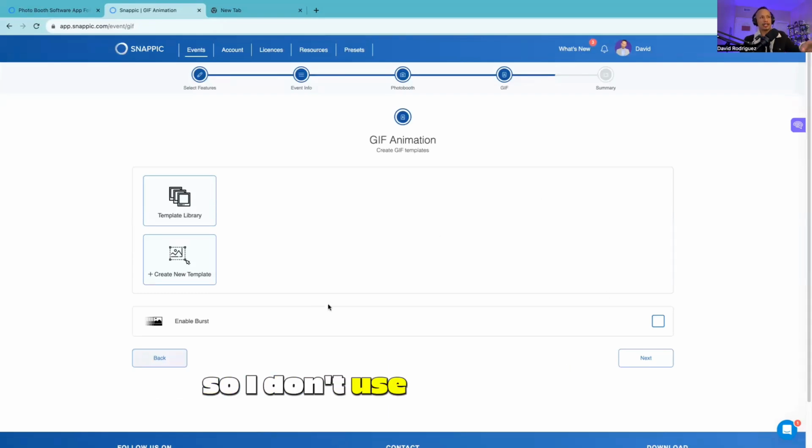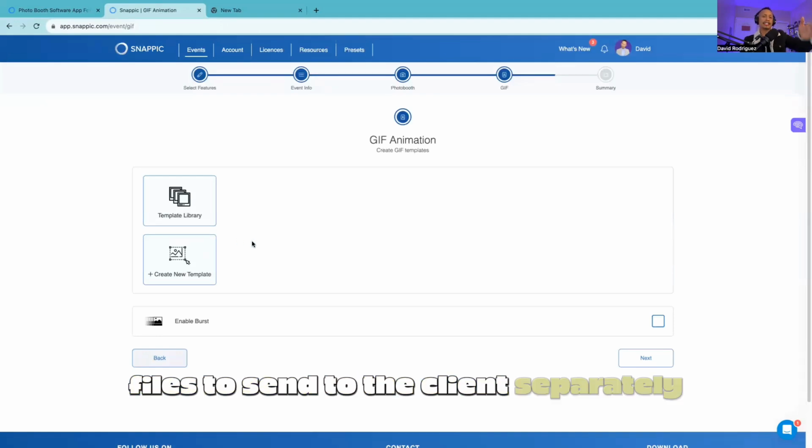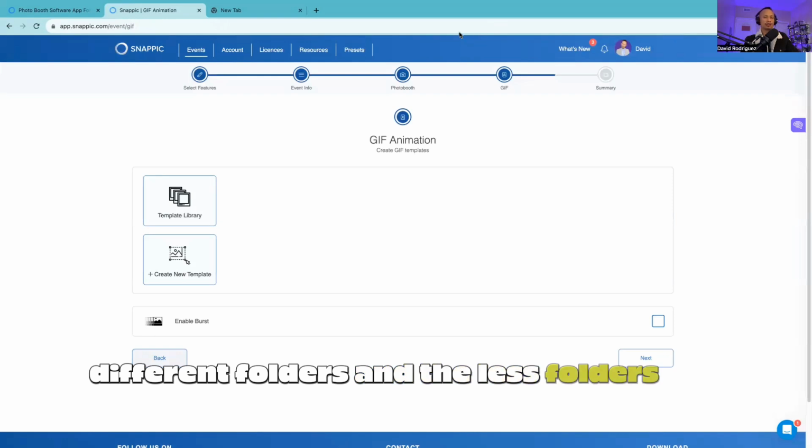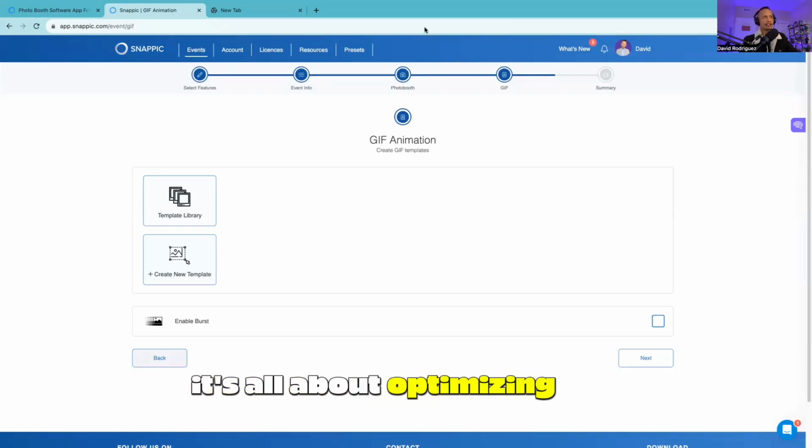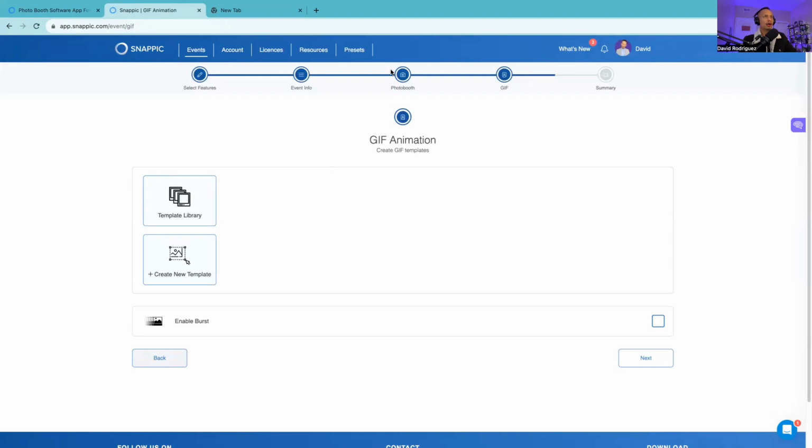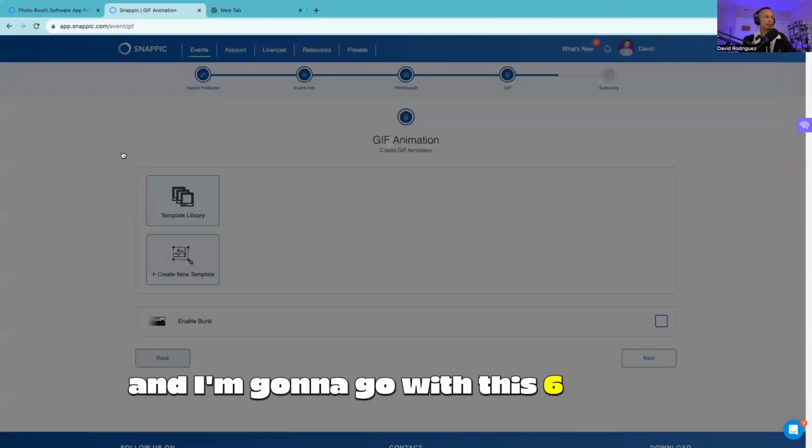So I don't use enable burst just because it's more files to send to the client separately, different folders. And the less folders, the better. Remember, guys, it's all about optimizing and being as efficient as possible. But for the GIF, I'm gonna hit template, and I'm gonna go with this 6x4.